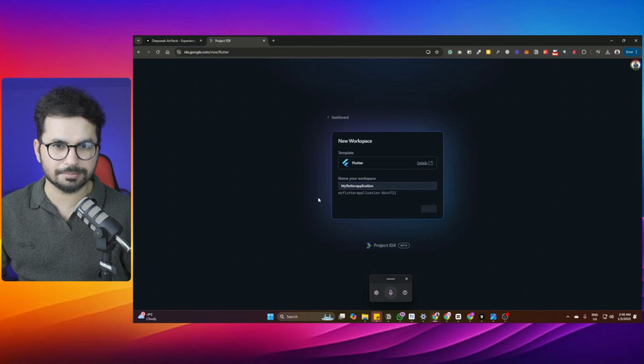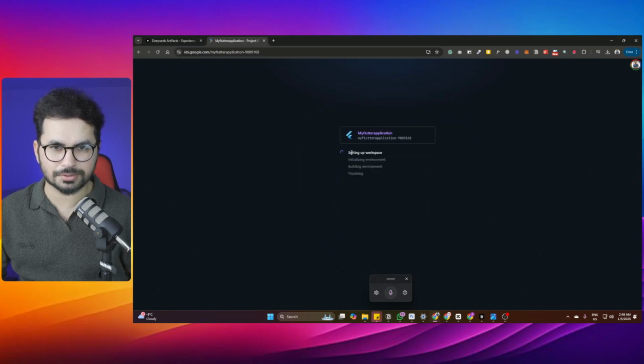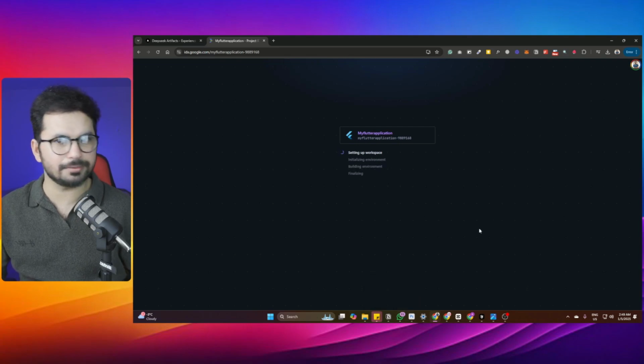All right. So I'll give it a name, and now it's going to set up the environment: initialize environment, building environment, and then finalizing. All right, perfect. So it should work straight away directly in the browser.